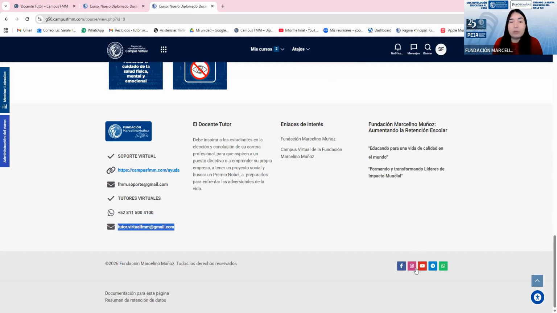In these spaces or icons, you will also find access to the WhatsApp group. It is very important that you join so you receive all the information in a timely and proper manner.